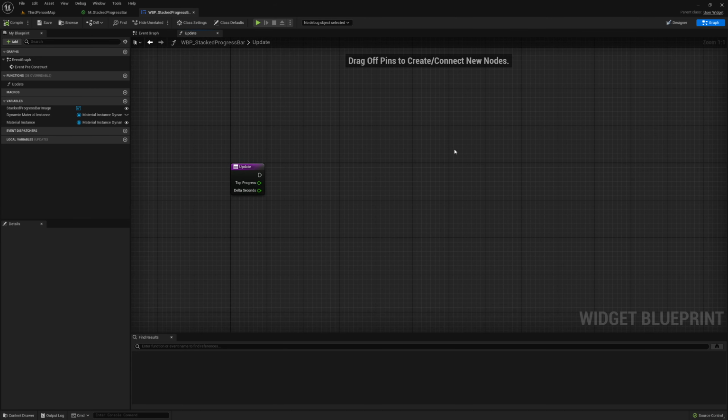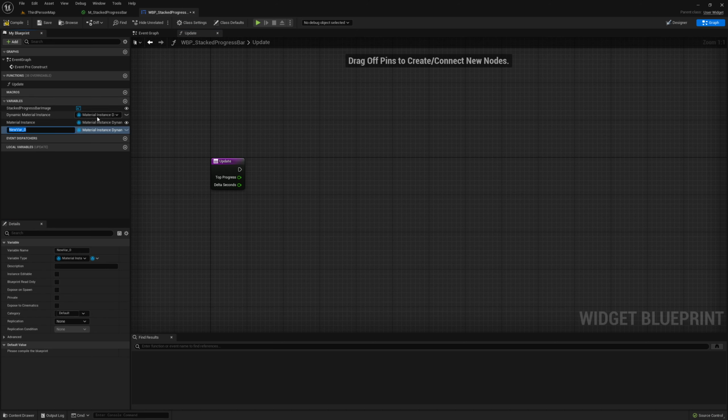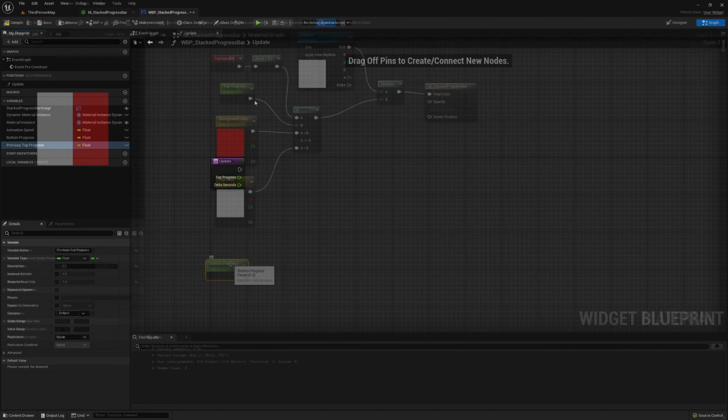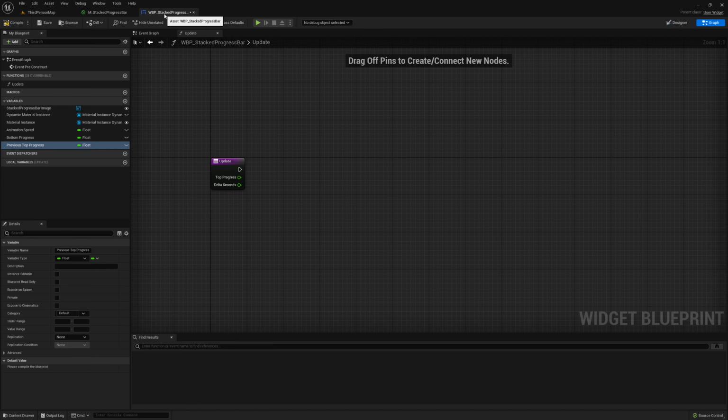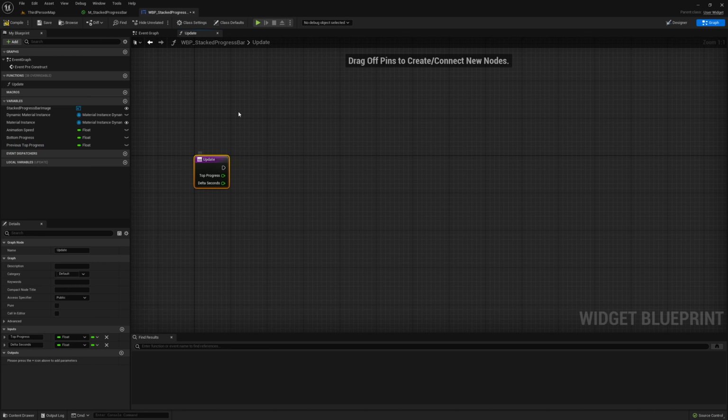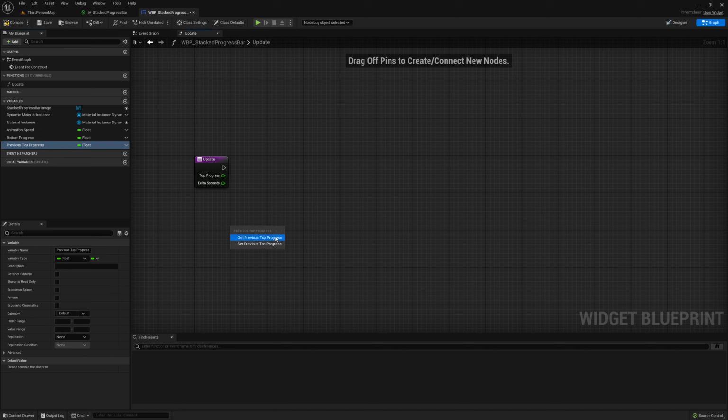And then back over in the update, we need to add 3 variables, and they're all going to be floats. The first one will be animation speed. Switch that to a float, add a new one, bottom progress, and then previous top progress. Now in our material, we don't use the bottom progress yet, but we will. So we can just go ahead and act like the bottom progress is active because we don't want to come back and change this. So first thing we do is bring out the previous top progress.